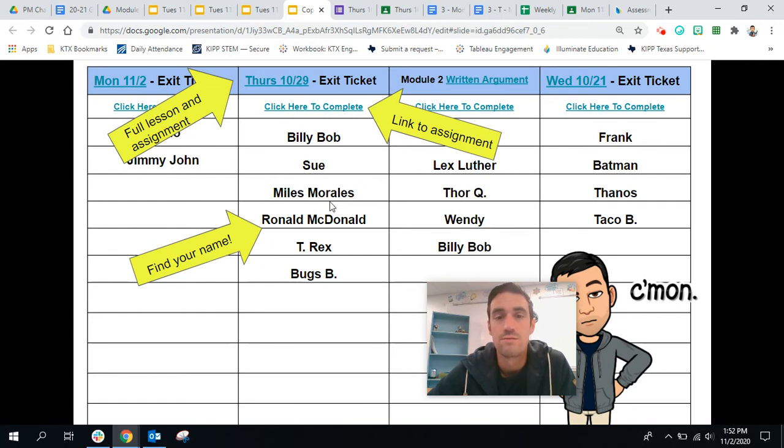So if you have your name in more than one place, like Billy Bob here is missing Thursday 10:29 exit ticket and his written argument, what you're going to want to make sure you do is pick one, start it, and try and get at least one done today. If you can get one done during class today or right after class, whenever you have time, even today might be a good choice. Go ahead and start the next one and see if you can catch up on all of your work.